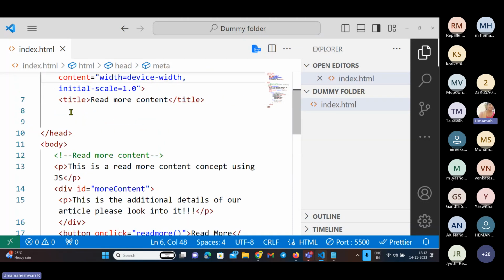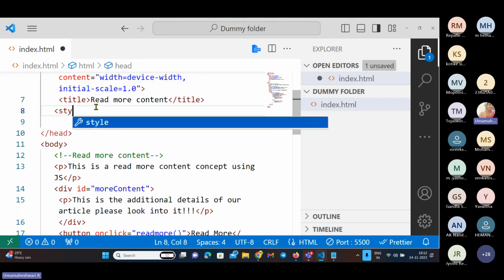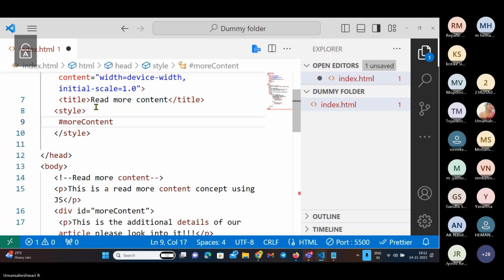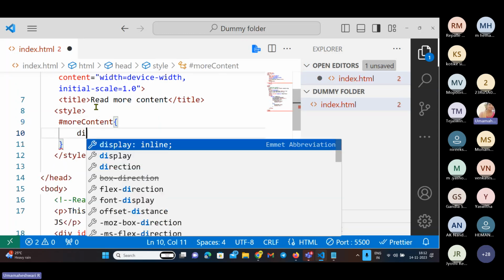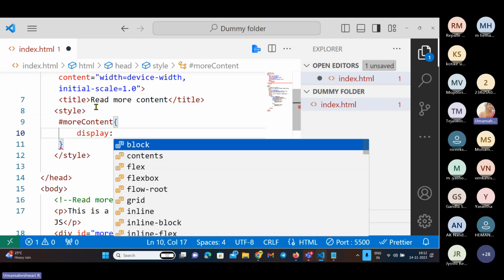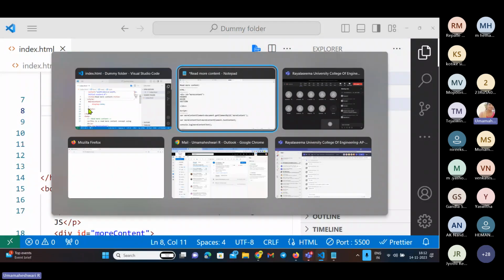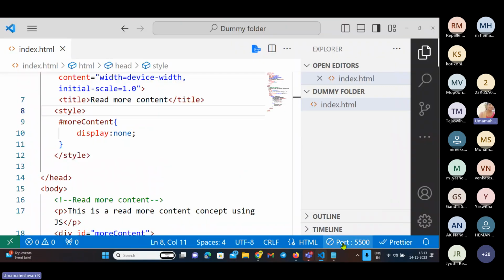Now I need to give some property for the more content ID. So inside the head element, let me create a style. Inside the style, hash more content, and the display is going to be none. None means it hides the additional content by default. That is why we are giving the display as none. Clear? So now let's check the output.